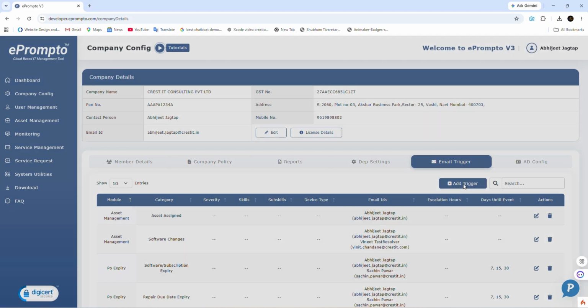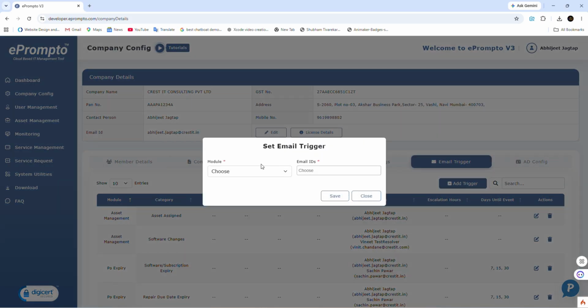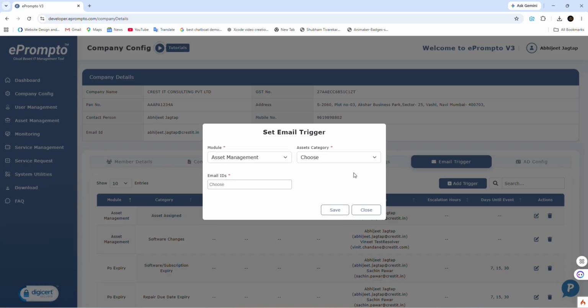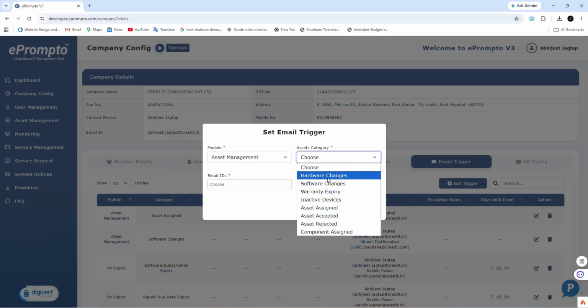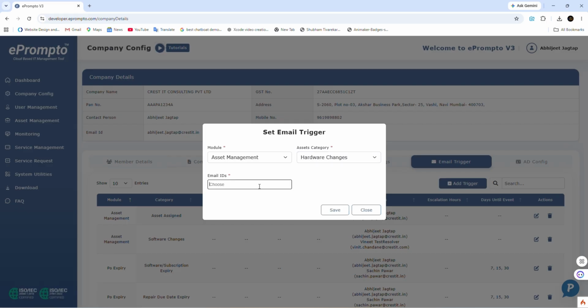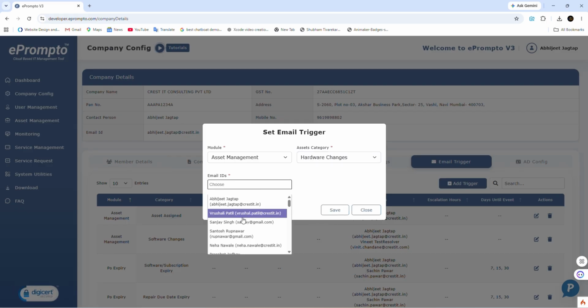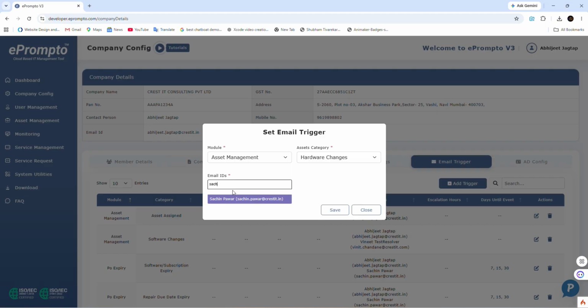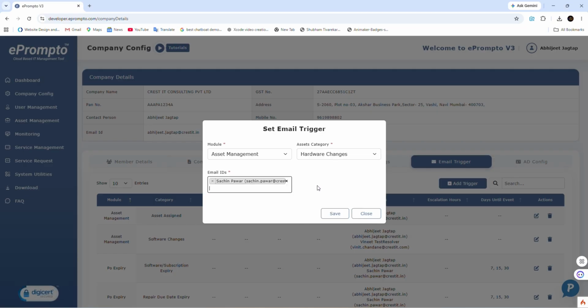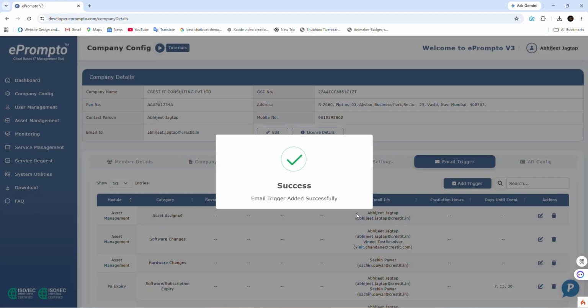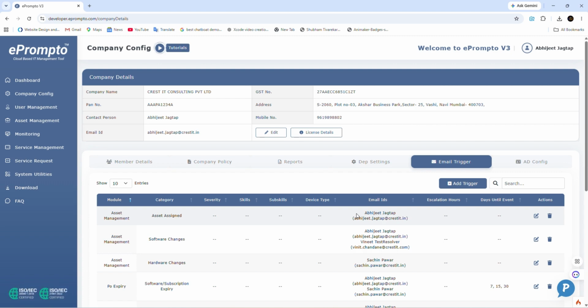The Set Email Trigger pop-up will appear. Select the required model from the model list. Example, Asset Management. Select the required asset category. Example, Hardware Changes. Select the email IDs of the users who should receive the alert. Click the Save button. The email trigger will be successfully configured.